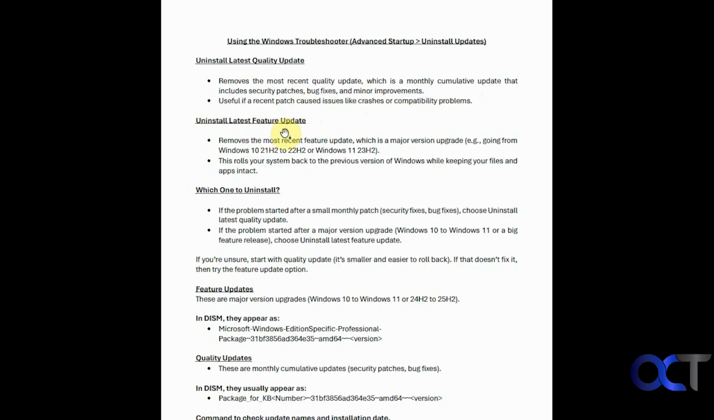And then we have the feature updates. These are the major updates, such as going from Windows 10 to Windows 11, or from Windows 10 21H2 to 22H2, or Windows 11 23H2 to 25H2, that type of thing. This rolls back your system to the previous version of Windows while keeping your files and apps intact.